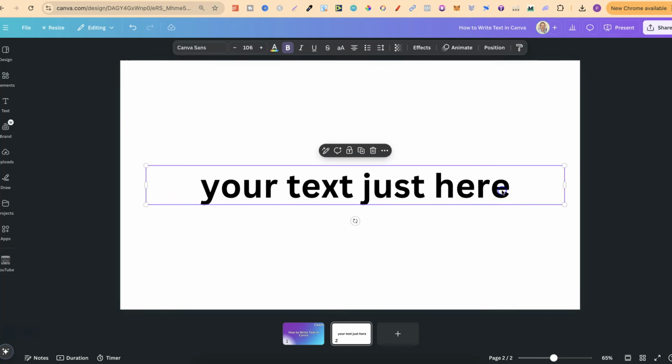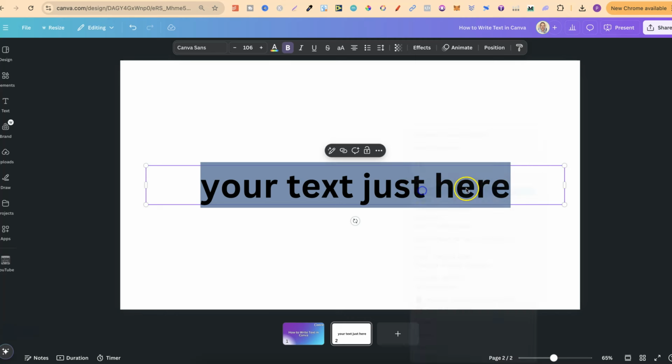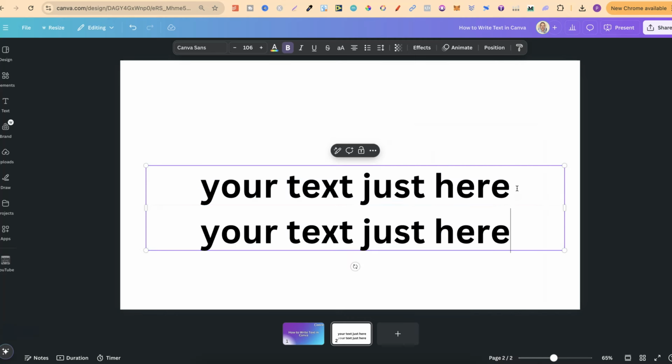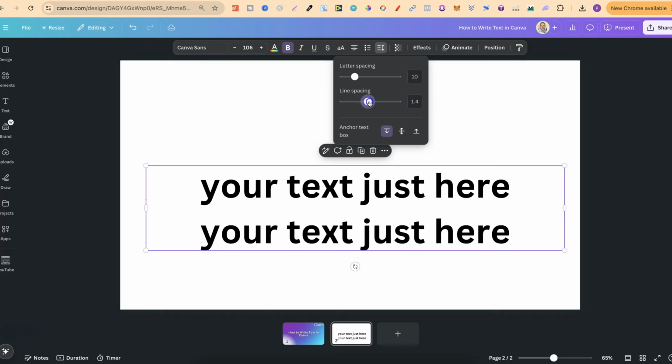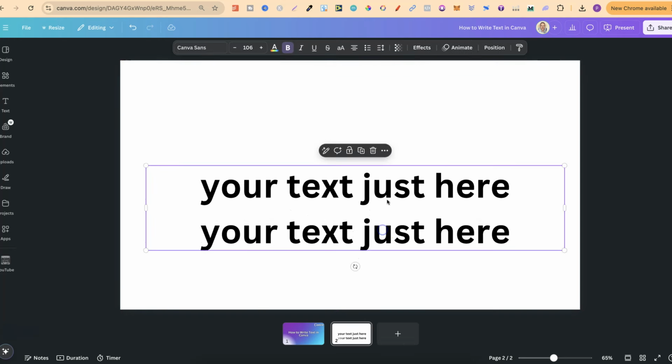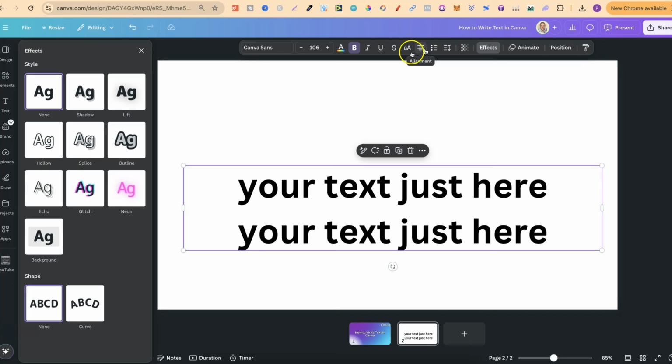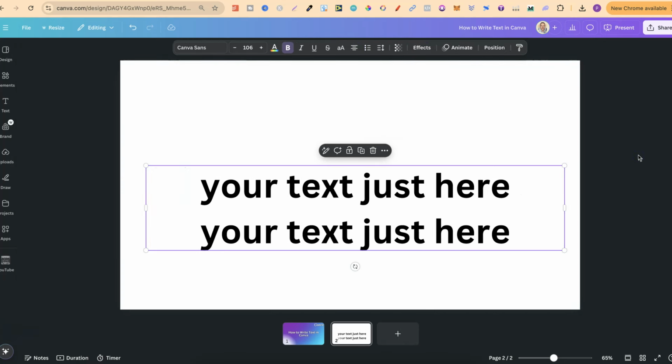And if you have more than one line, let's just copy this. Let's come here and let's make 2 lines as well, because what we can also do is click back onto there and play around with the line spacing. Now there is effects which we can use as well. So if we come up to effects, we have all these different options to choose from. But nonetheless, that's just how simple it is to write text here in Canva.